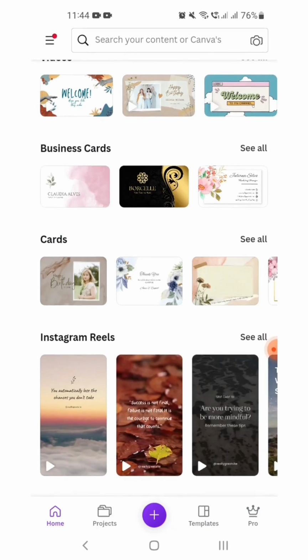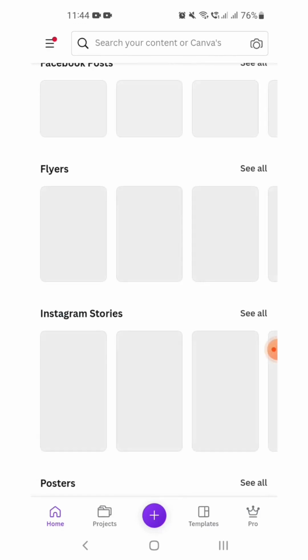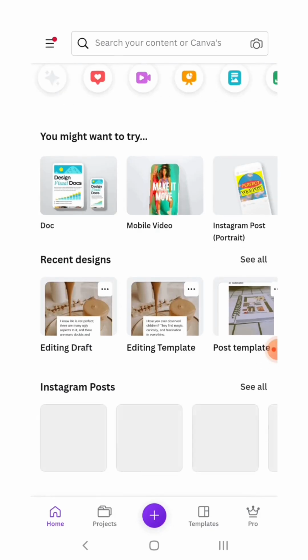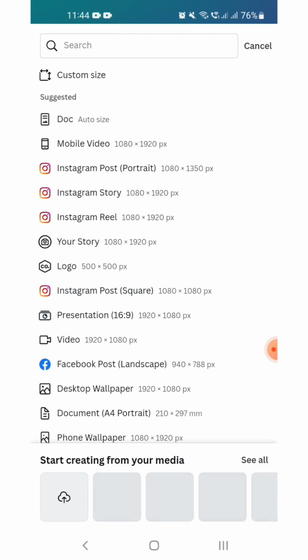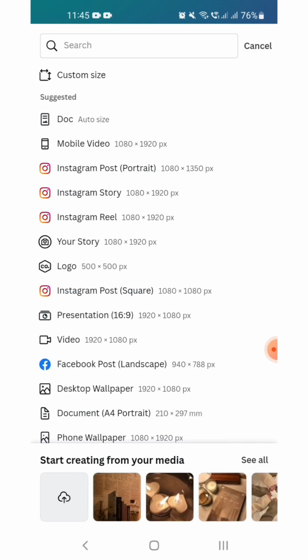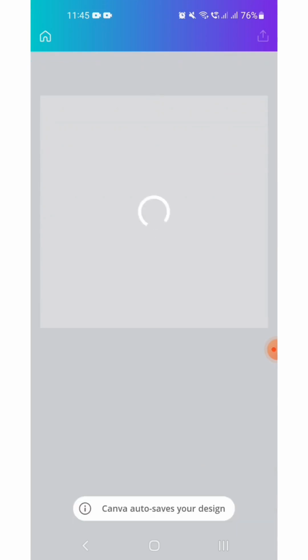You'll find hundreds of thousands of templates here, but we'll be creating our own. Click on the plus icon. You can also create posts of any customized size by clicking here, but for now, I'll search for Instagram posts. I'll choose the portrait style since my feed uses these dimensions. While you can add a template from the Canva template library, we'll be creating ours from scratch.